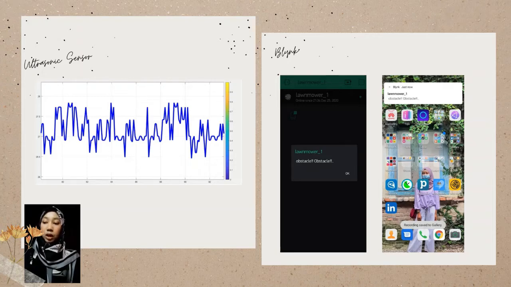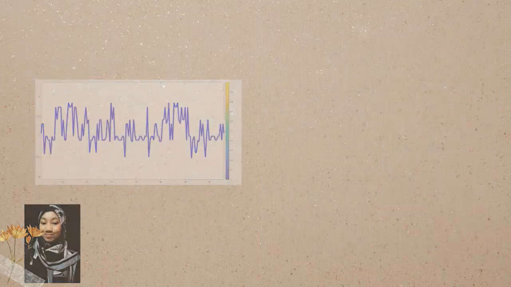For Blynk, I use an ESP8266 Wi-Fi module, which connects with the Arduino and ultrasonic sensor, where it will pop up notifications when an obstacle is detected. This will keep the user always updated on the condition of the lawnmower. For this, we can see the video after this.